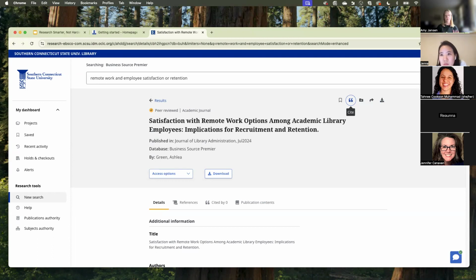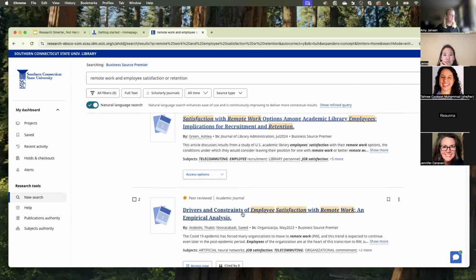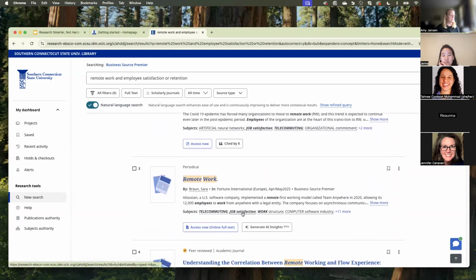So I just wanted to clarify the difference between the login to specific databases and the login to the library website and your library record. They are different things. So just going back to my results, I wanted to point out there is a new feature.